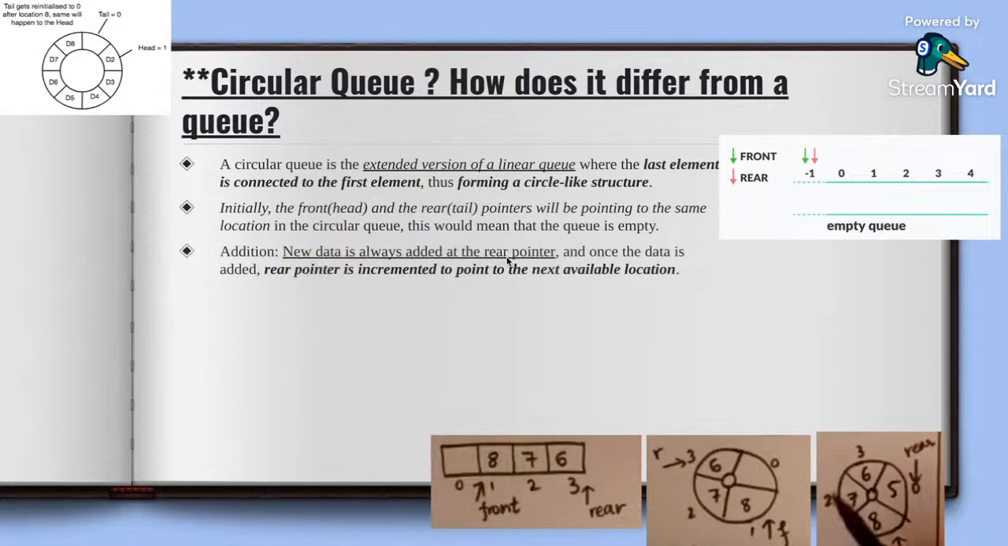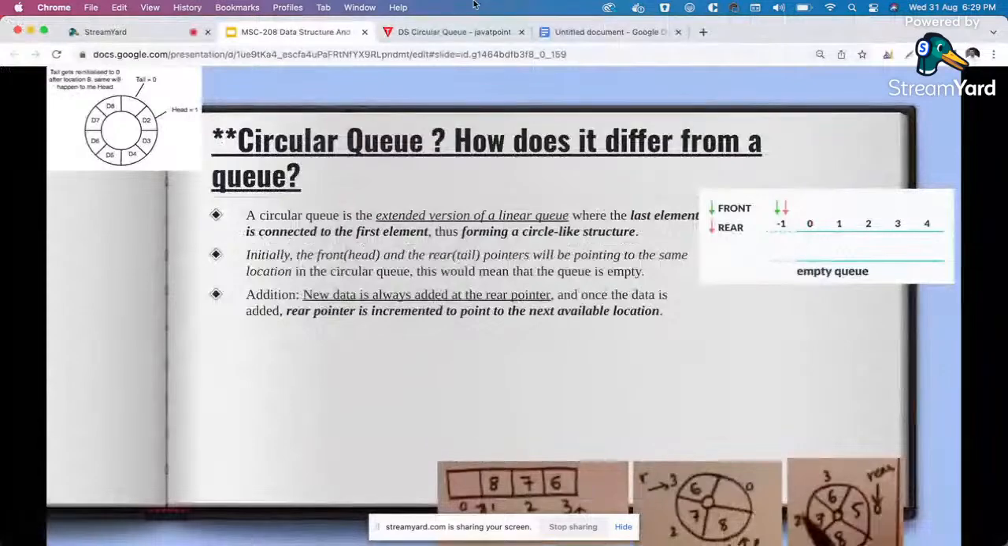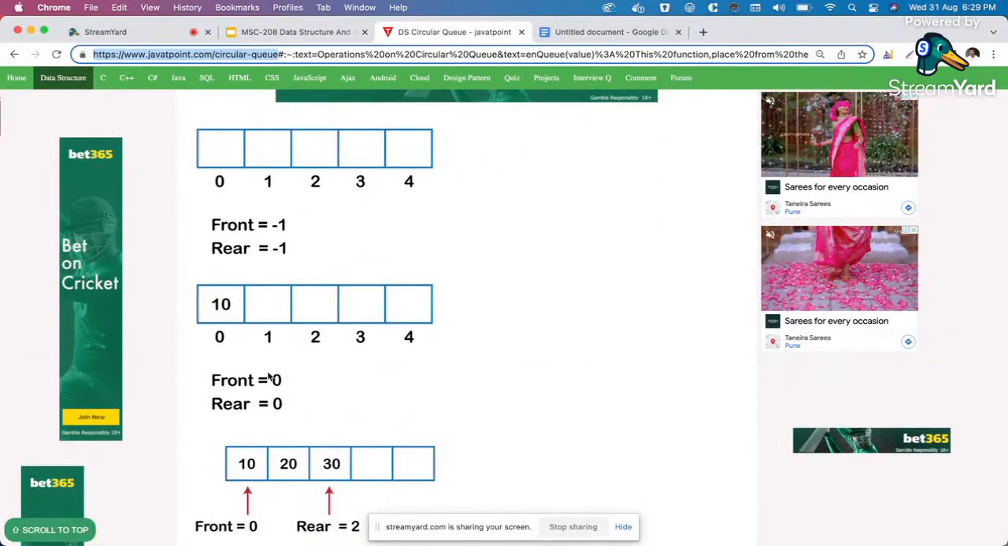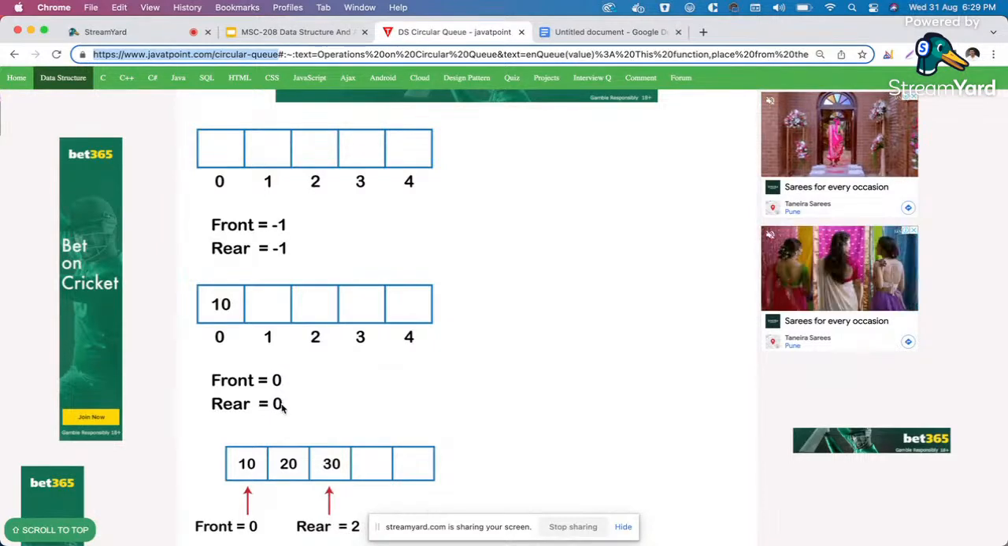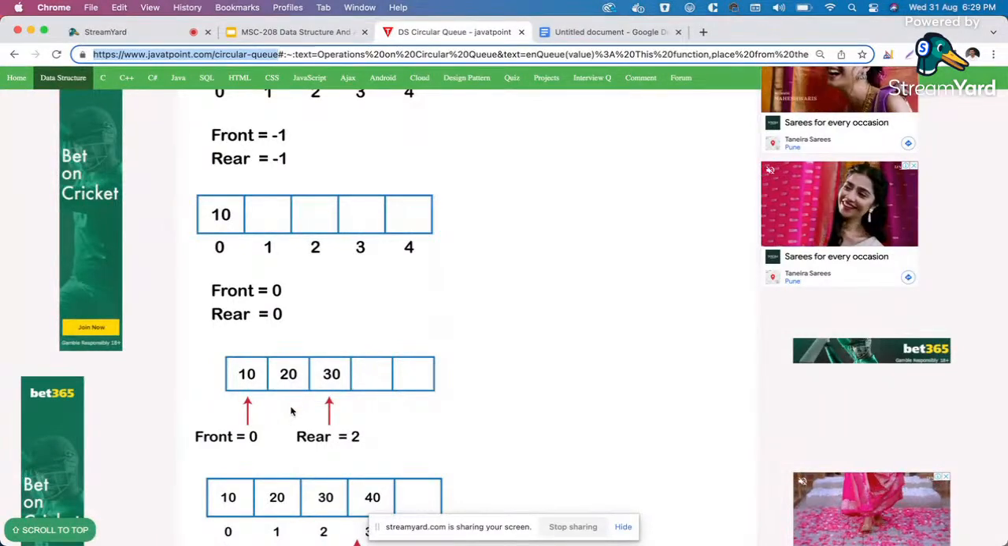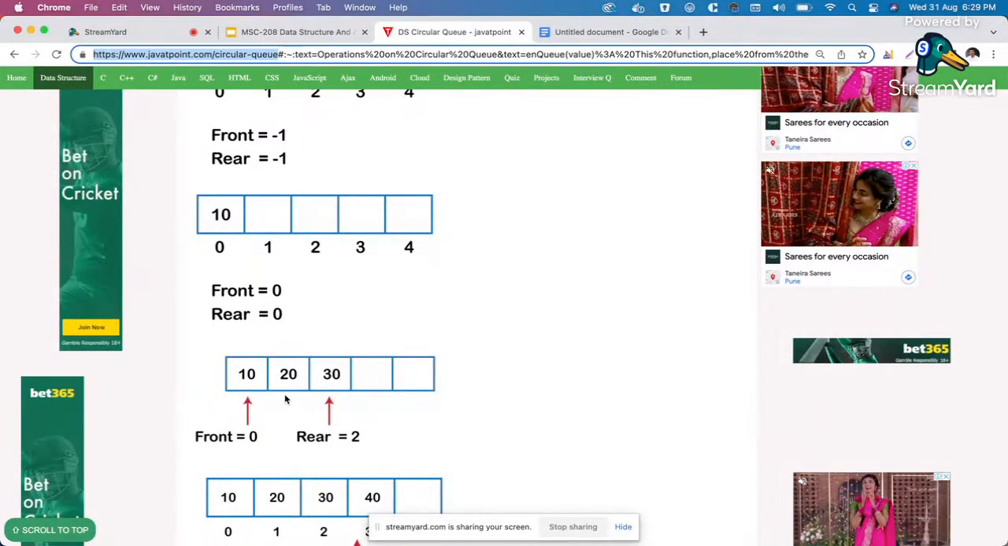New data is always added at the rear, like you said, and once the data is added, the rear pointer is incremented to point to the next available location. Which means the first time you add something it will be at 0. So when you add something here, the element gets inserted here. So first time the element is added on 0, and the next time, but it looks like it's pointing to wherever you inserted, isn't it?